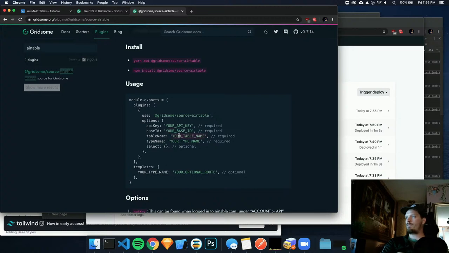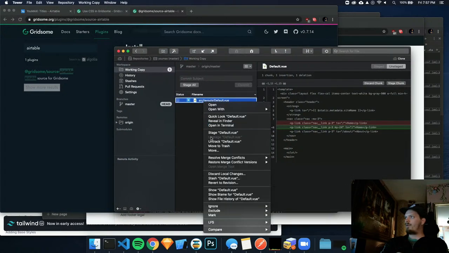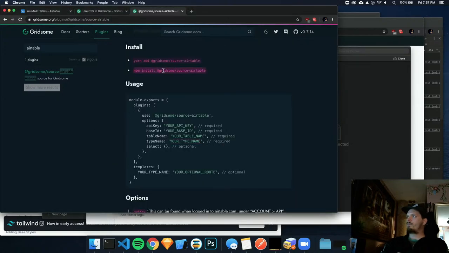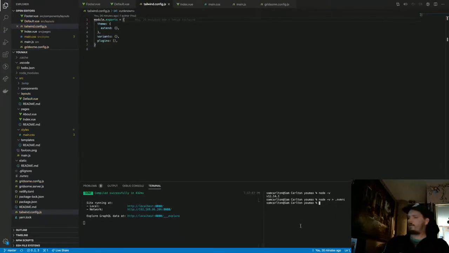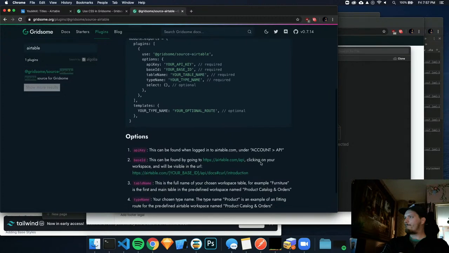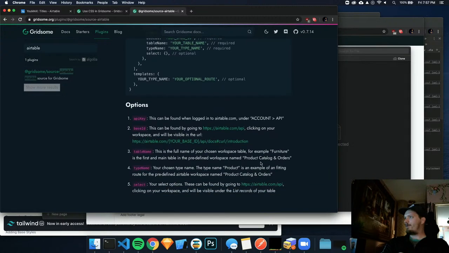Base ID, API key, table name, type name. What is that? Do I have anything to commit? No, I'm not going to do that. Install Airtable. Okay. I need my account API key, so I could set up the environmental variable first.